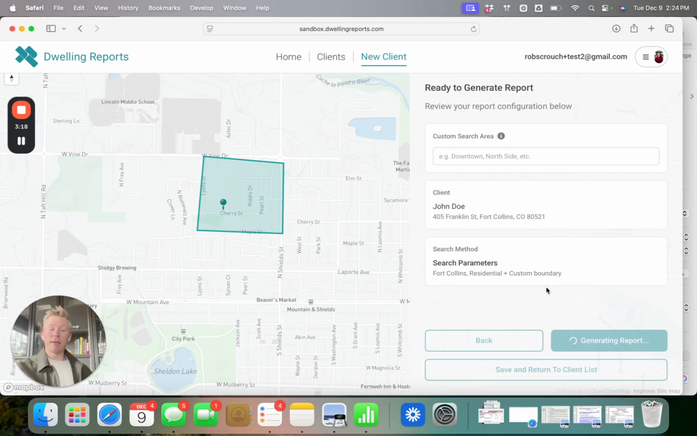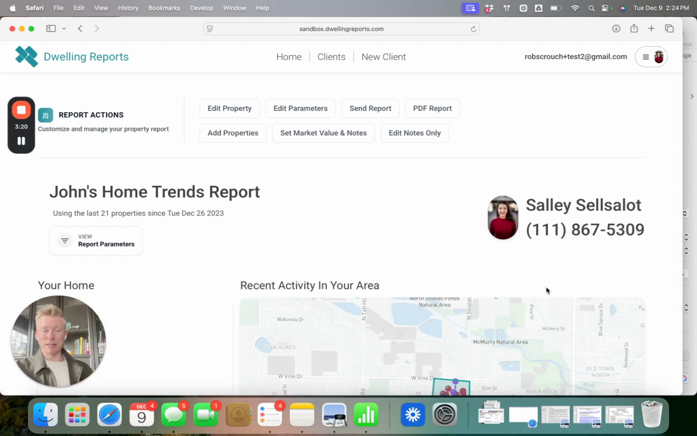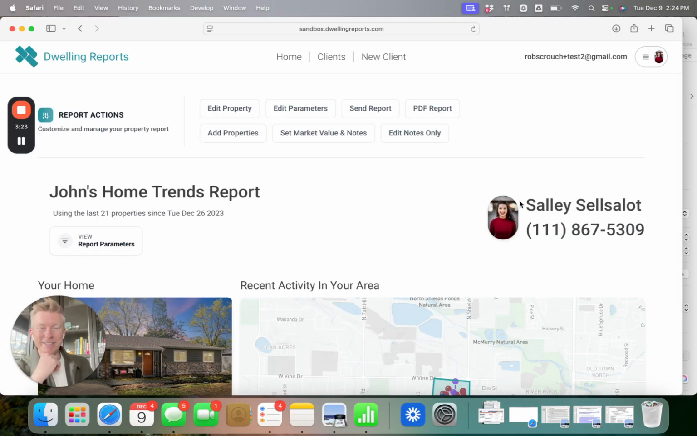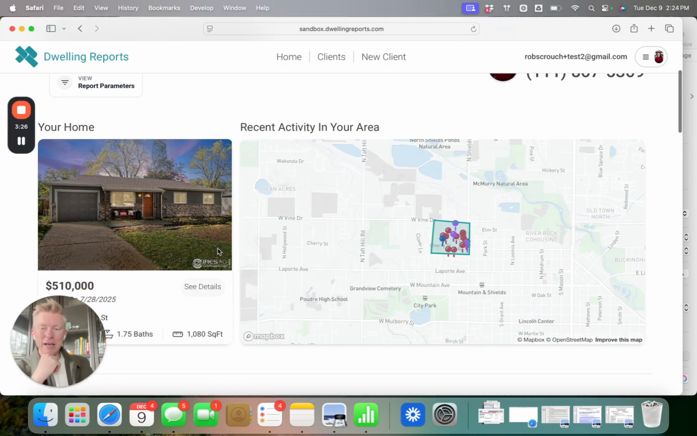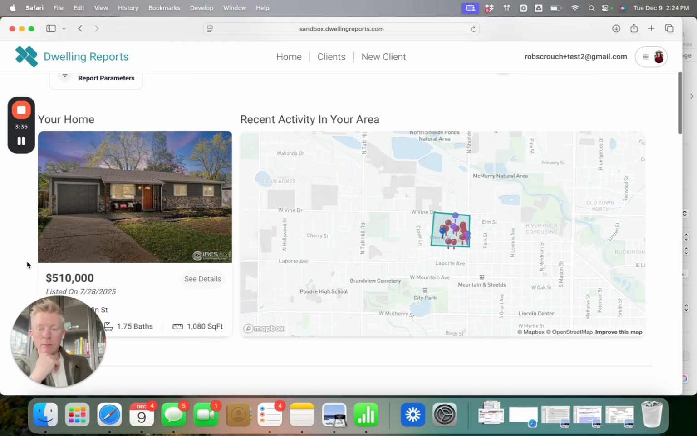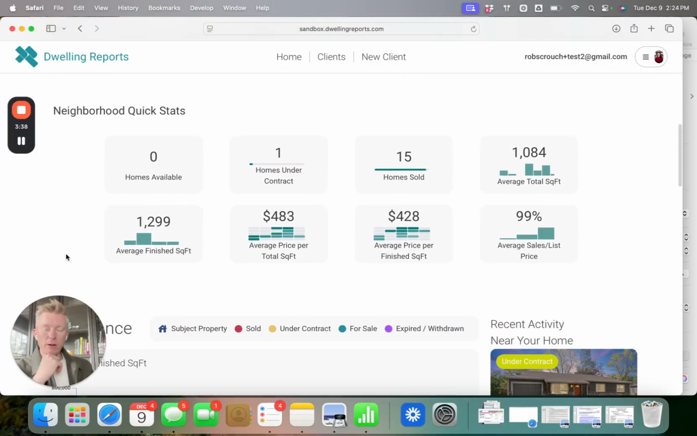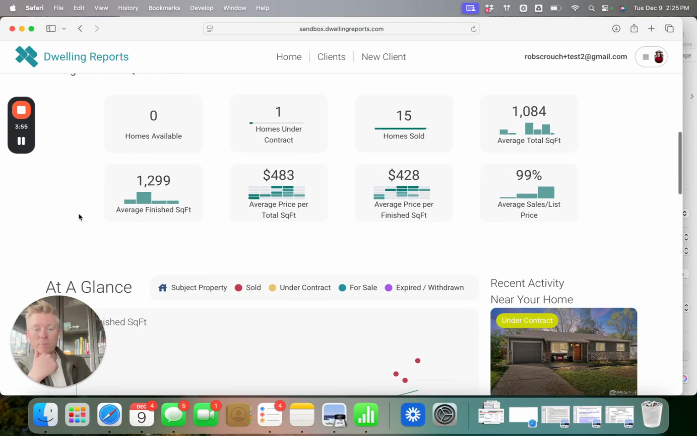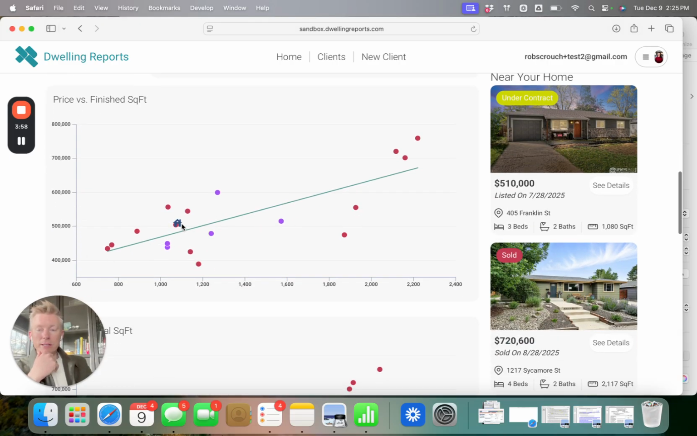From here, again, this is going into my MLS because this is linked to my account, our fake account here, Sally Sells a Lot's account, with her MLS. It's pulling in all the recent data, using 21 properties, pulling back to December 26th of 23. So it's going back a couple of years and showing some trends. One area where I think a lot of agents get bogged down is that the client doesn't necessarily need to see what their home is worth. That's a service you could offer if you wanted to go the extra mile, but they just want to see the trends, and they want to know that you as their agent are paying attention to what's going on with their home value. So from here, you can totally see the trends.